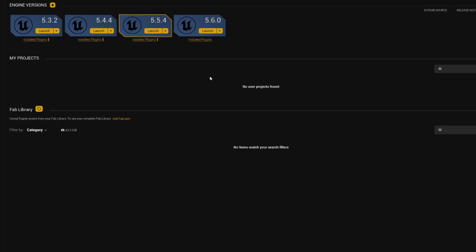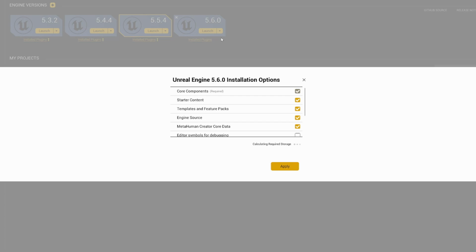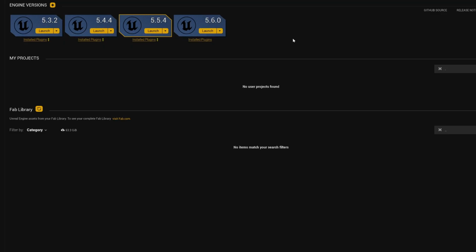So in the Epic Games launcher, just go to your Unreal Engine version, click on options, and make sure that you have Metahuman Creator Core Data enabled. If you haven't already, just click on enable and then apply, and it will install a 5 GB update, and then you will have the Metahuman plugin inside of the whole engine.